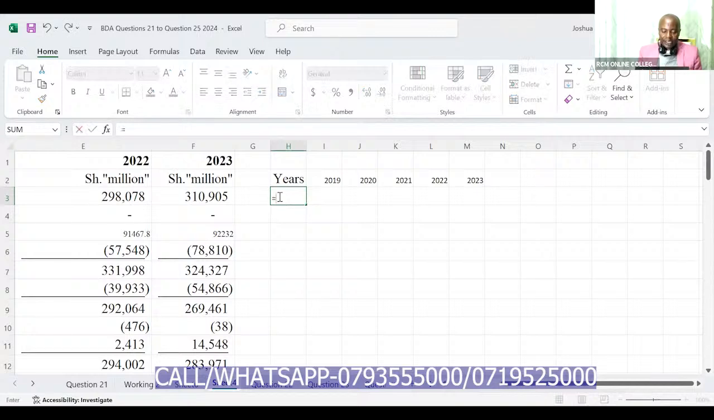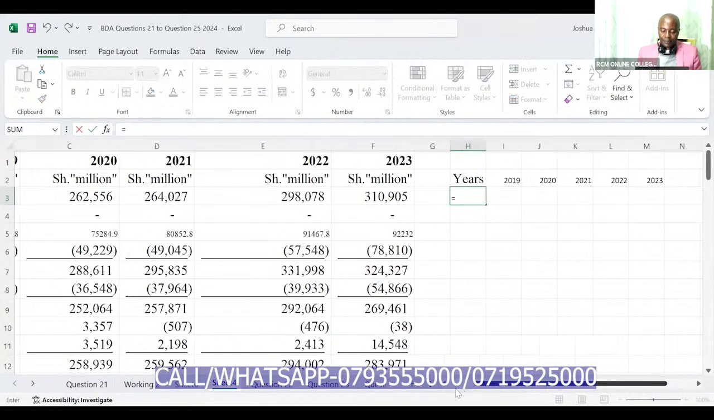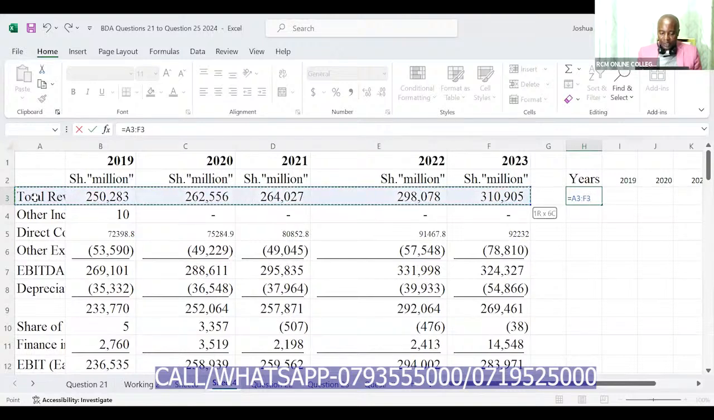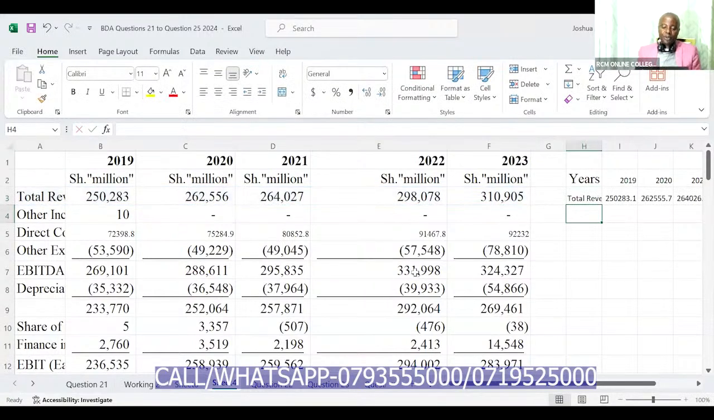I can actually come and just say equals, and then I come here and pick this total revenue. I can pick the whole of this, up to there. You can see my total revenue has come there.